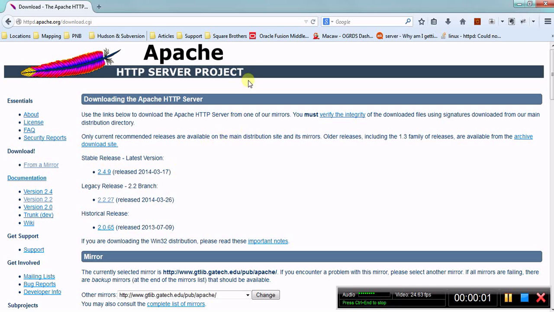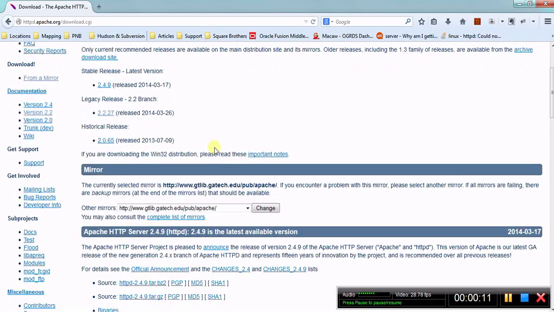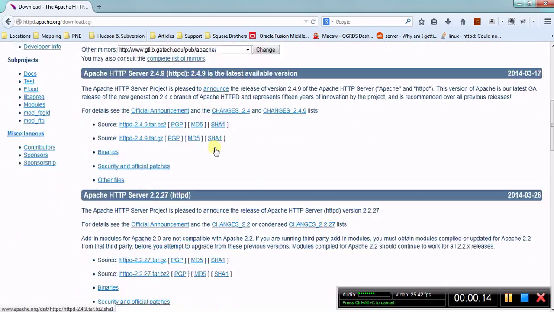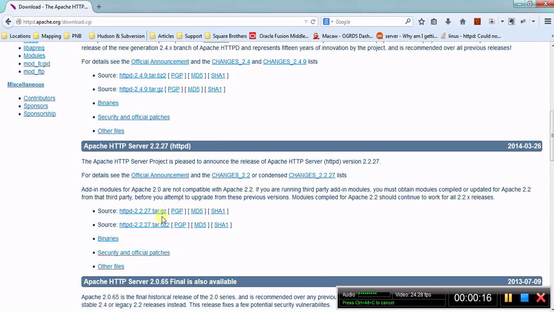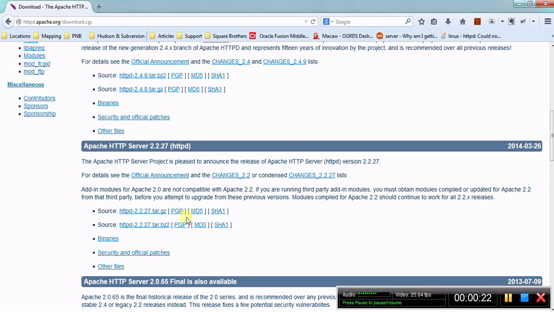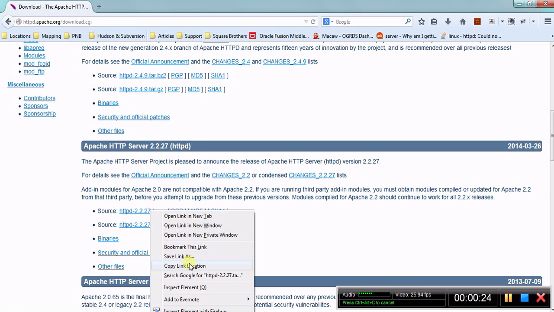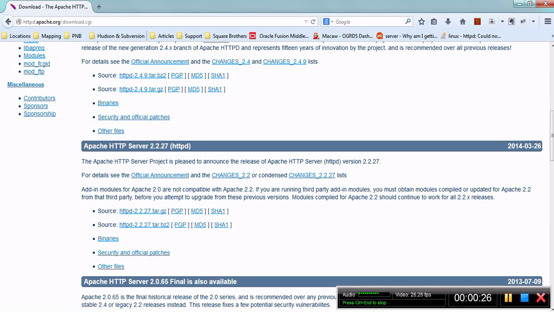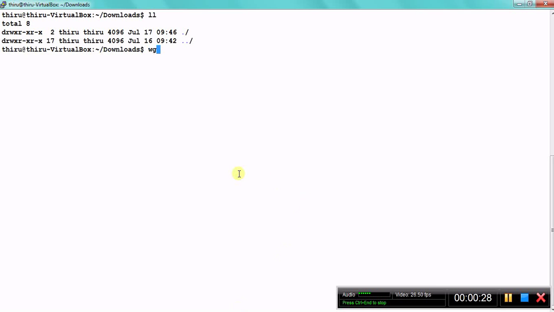Hello guys, welcome. In this session we are going to see how to install Apache HTTP server in Linux and Ubuntu machines from the source. So first step what we need to do is we just need to download the source from the Apache HTTP site. I want the tar zip version of it. So I'm copying the link location so that I can download it from Linux using the wget command.